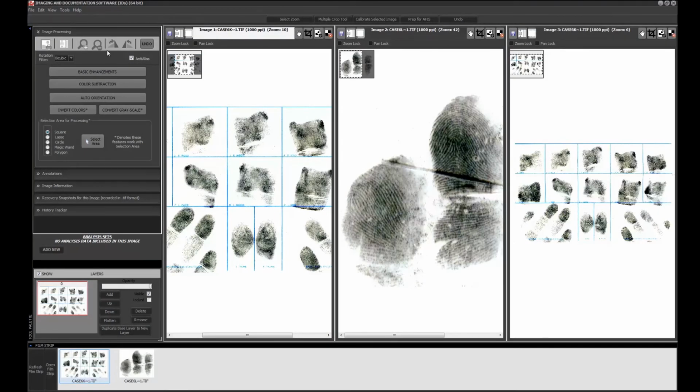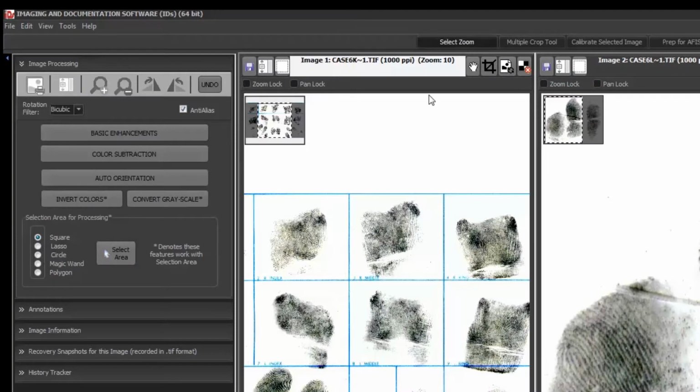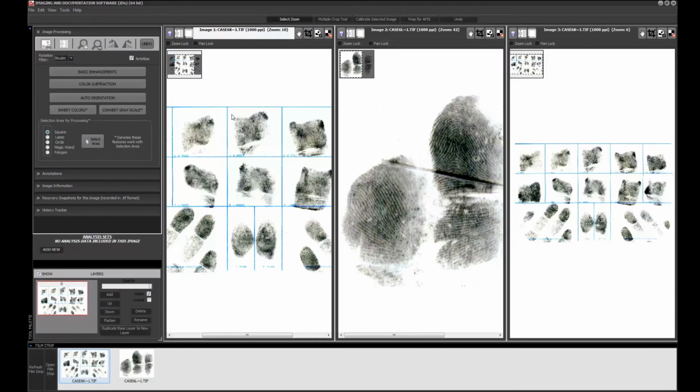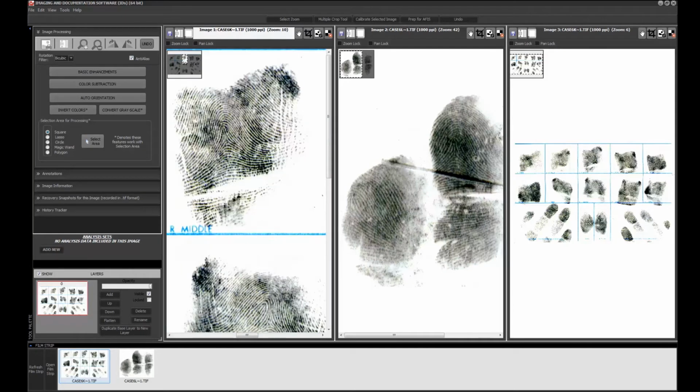Now, one of my absolute favorites is when I'm trying to navigate my way around a card, a lot of times I want to zoom into a very specific area and then back out and then zoom into a next very specific area. So what we built in the software here is a select zoom capability. I clicked on select zoom up here, and all I'm going to do is draw a box around this right middle rolled impression here, and it's going to zoom in on that right middle.